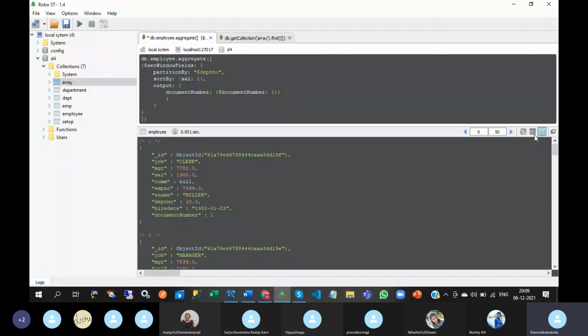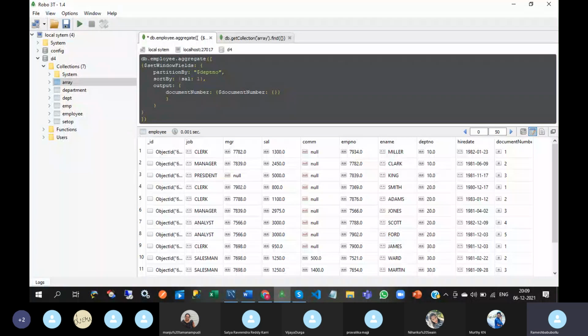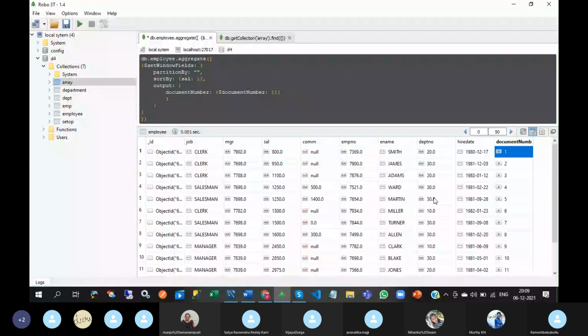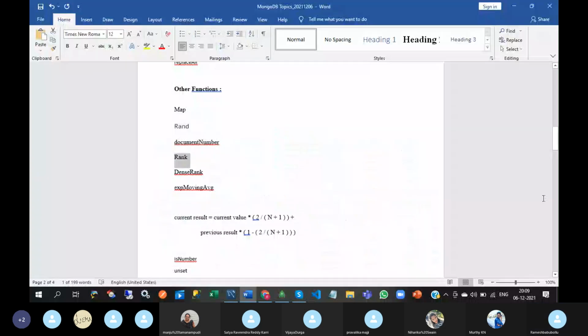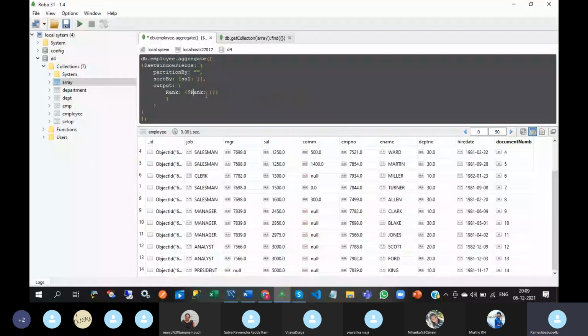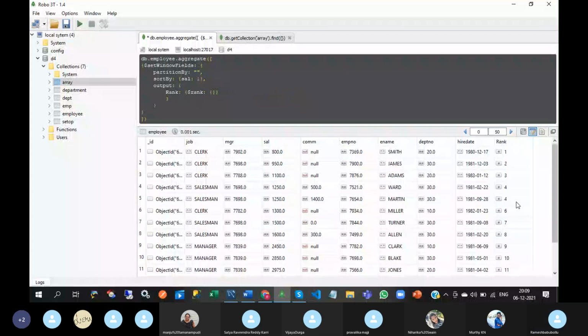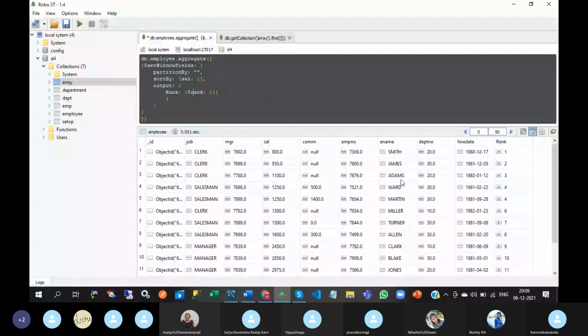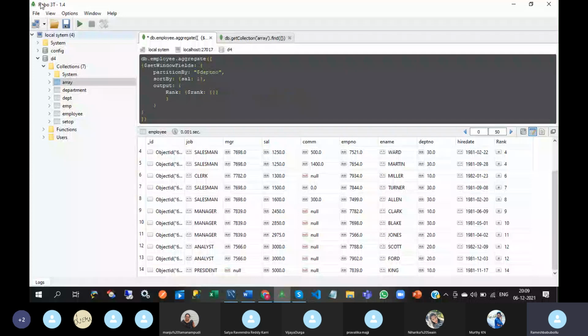See this document. Okay, partition by department number. We remove this. See 1, 2, 3. So how many documents are there? That many document numbers will be generated, just like a serial number. If you use rank, it should be in small letters. See this. Go to the department number. Oh, sorry, here department number is not used. So deptno.